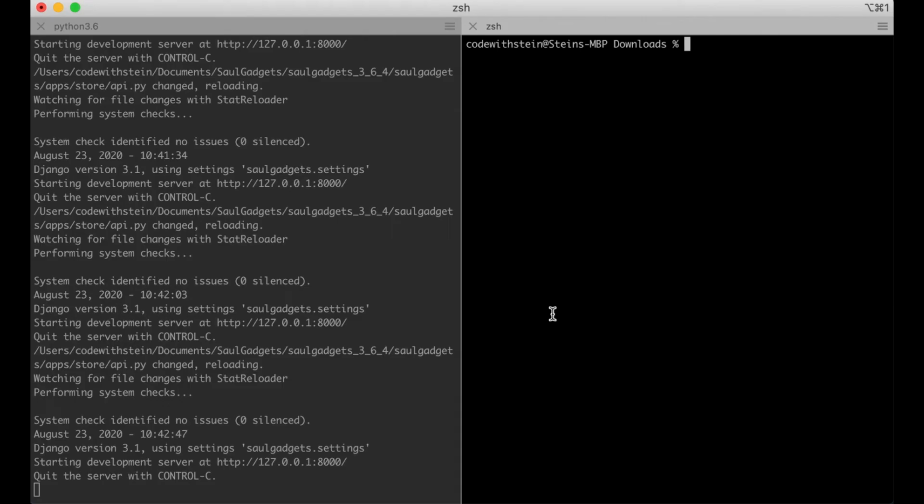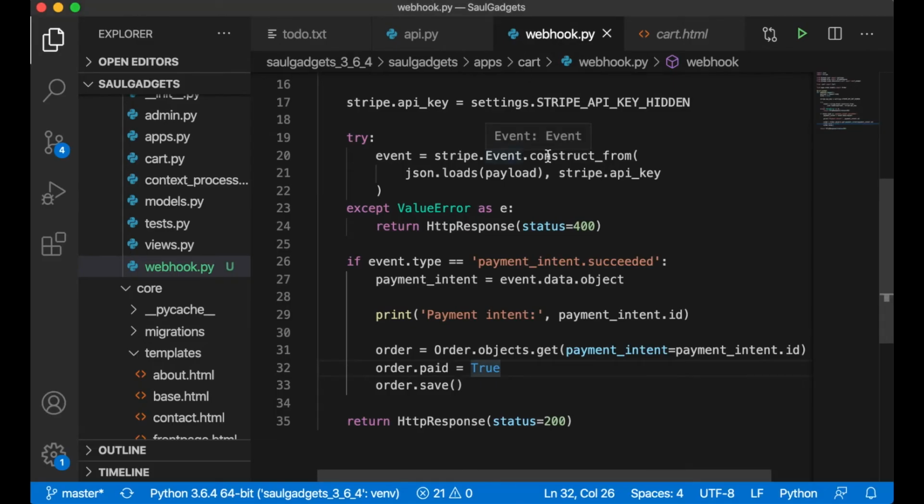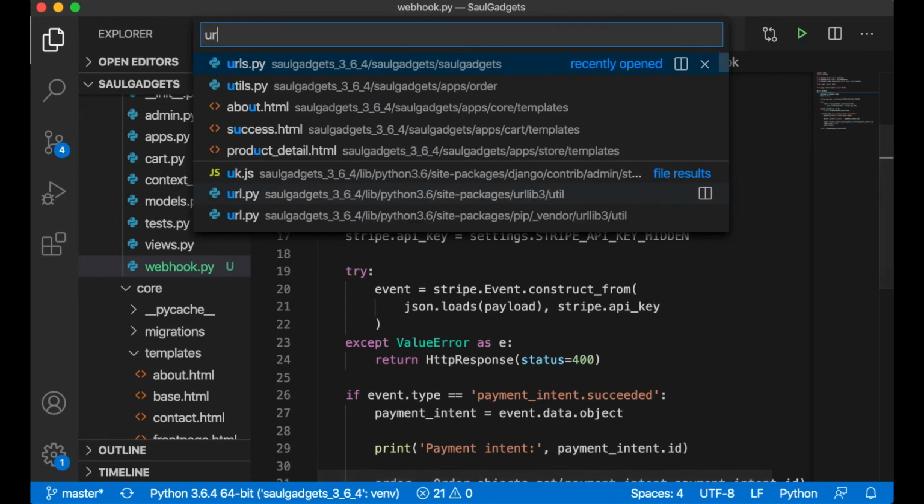And in order to test this, I have installed something called Stripe command line. And I can run this by saying stripe listen, and then I forward it to /hooks. So when I get event listeners from Stripe, I just forward it to port 8000/hooks. So I need to import this function here into the URLs.